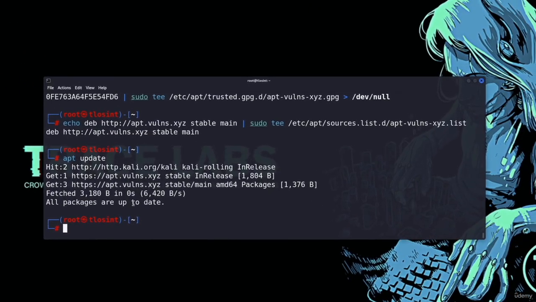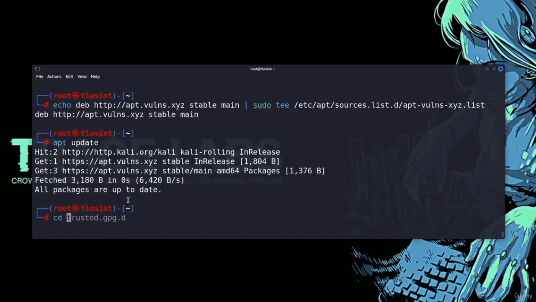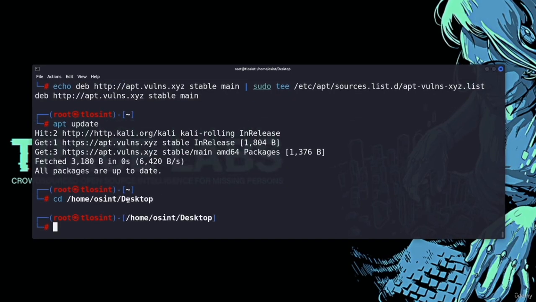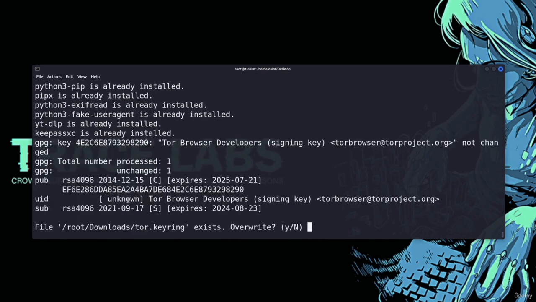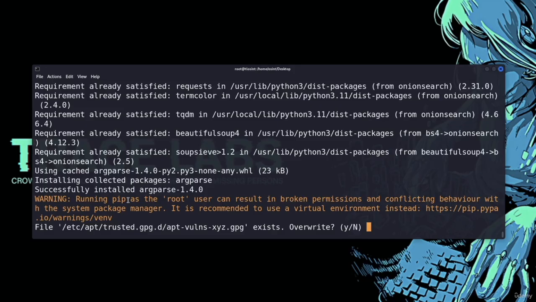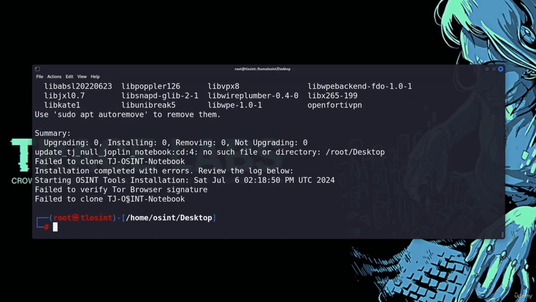First of all, we need to navigate to our desktop by typing cd /home/OSINT/Desktop and then hit enter. To run this file, you need to add a dot and then slash and then type the file name, which is installtools.sh. Then I'm going to hit enter and wait. Here it's asking me if I would like to override this file because I've already run this command before. In your case, you will not get this, but if you do get it, just say yes. Here I'm going to say yes again. And now we are done.